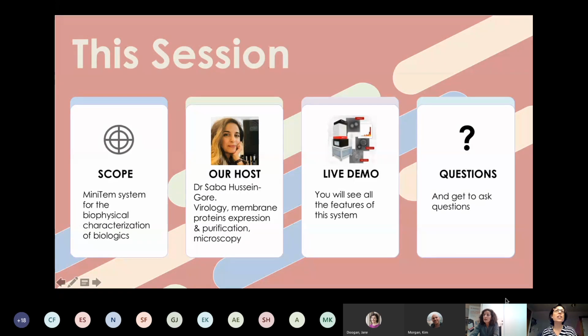So this session will cover how the MiniTEM can effectively be used for sample characterization, and this will be shown by a live demo performed by our host, Dr. Saba, who is an application manager and senior scientist at Vironova. And Saba will be using Adeno-Associated Virus as a case study to demonstrate this.